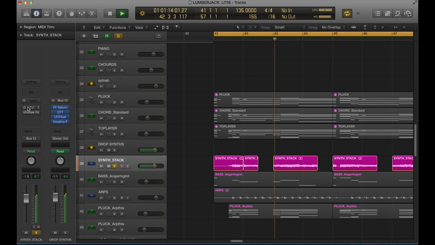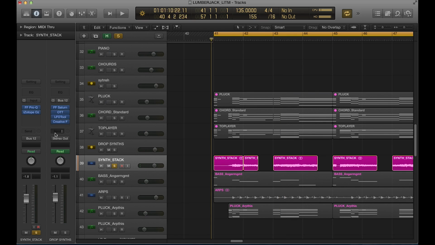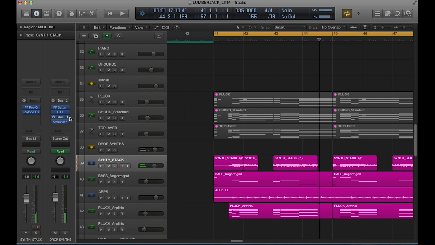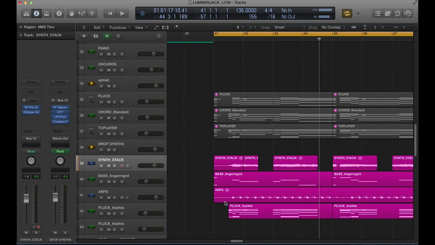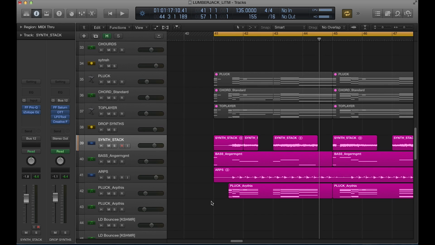So there is a good amount of low end, but in order for my 808 to fit, I needed to cut out a lot of that. And they're already pretty wide, too. And to keep that whole bounce feel, everything is going through this LFO tool. Everything's got an LFO on it, and it's a standard, regular, just 1/4 regular LFO.